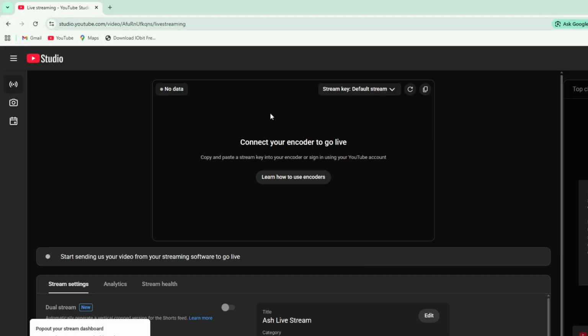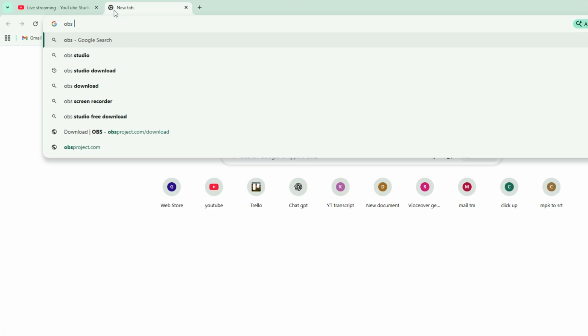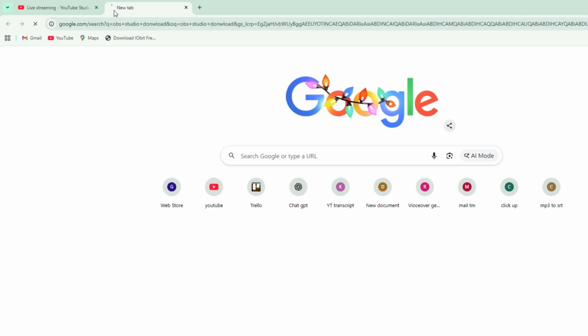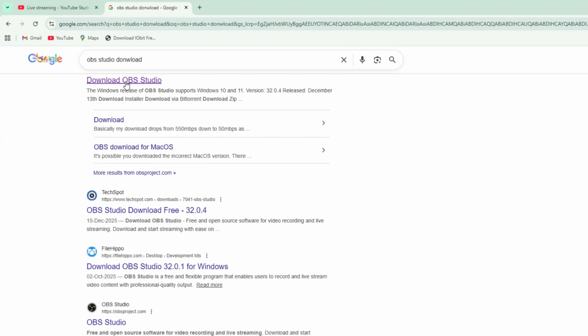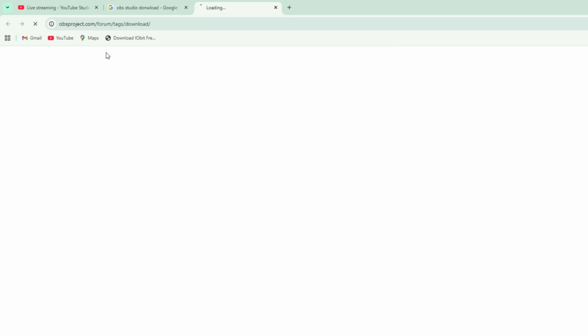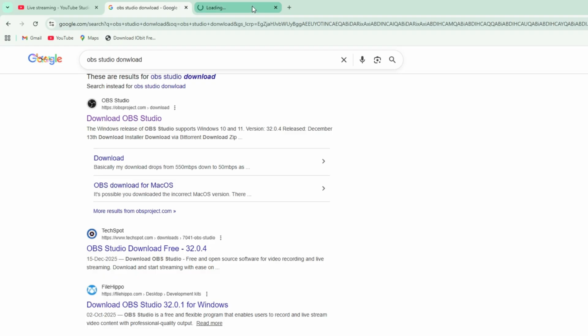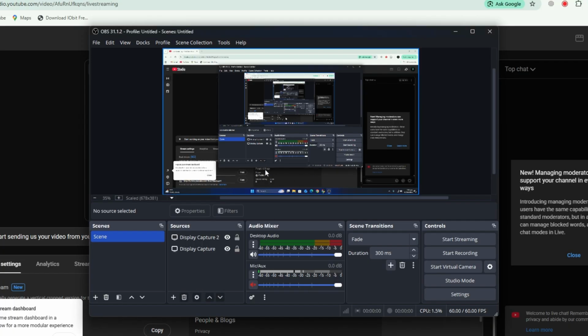On your computer, open a new browser tab and search for OBS Studio Download. OBS Studio is a free software that lets you stream and record video. Go to the official OBS website and download the version for your operating system. Install the software, and once the installation is done, open OBS Studio. When OBS opens, you will see the main interface with different panels.